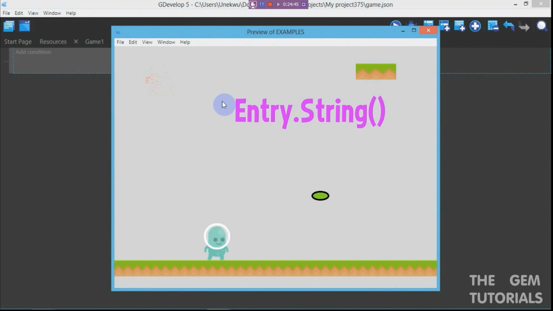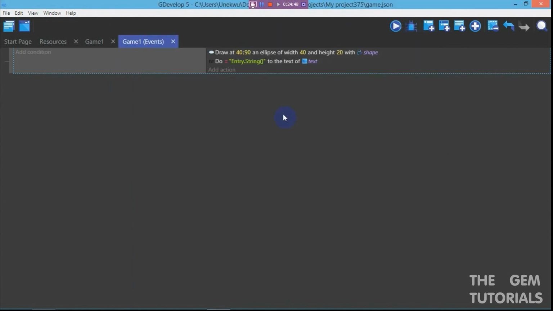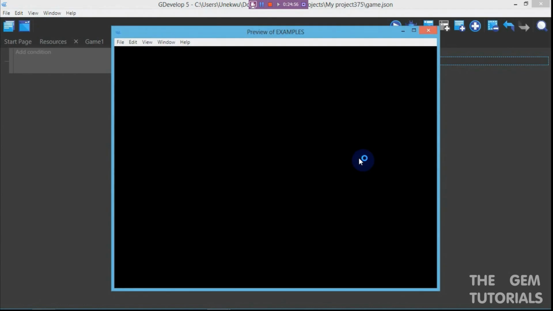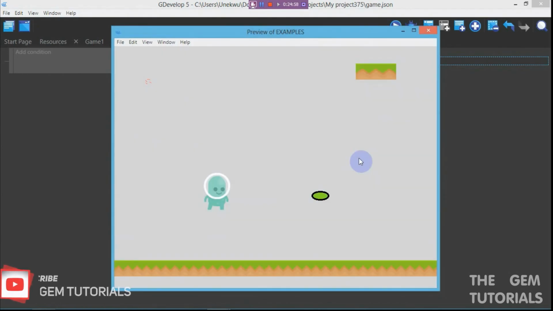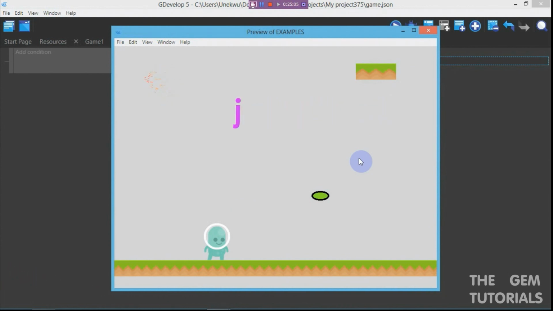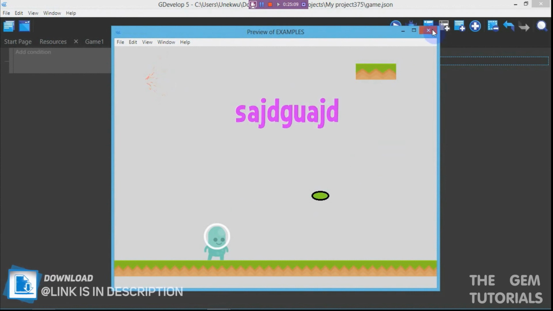Oh, sorry. Okay, we need to take this out and preview. Now here we go. Whatever we type on our keyboard goes on the screen. Backspace, jump, everything is typed. So that is what the text entry is all about.